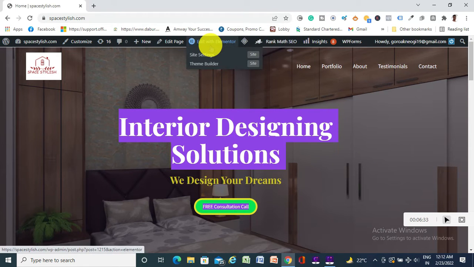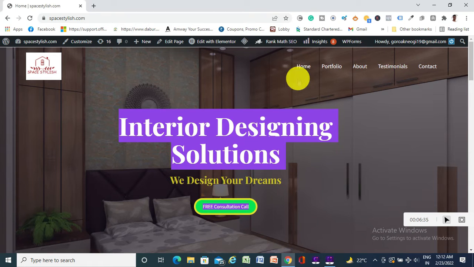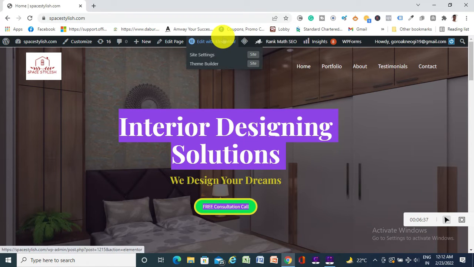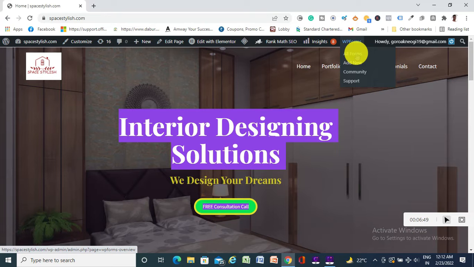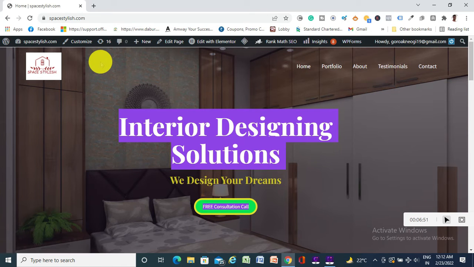But for edit with Elementor, you have to take one single page and edit that, then you have to go to another single page and edit that, then go to another page and edit it. Okay, so I will show you how you can do this. WP Form we have used, so if you want to edit anything, you can edit from here. And yeah, that's it.